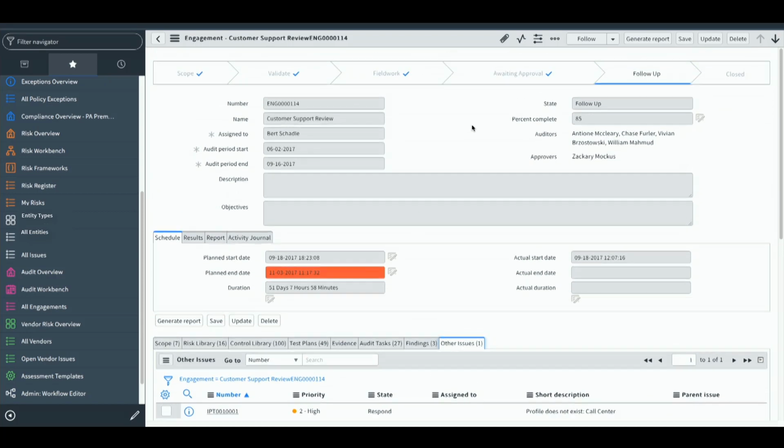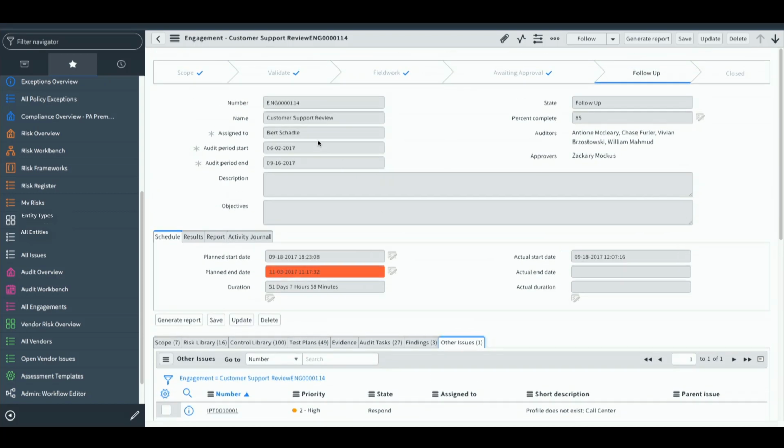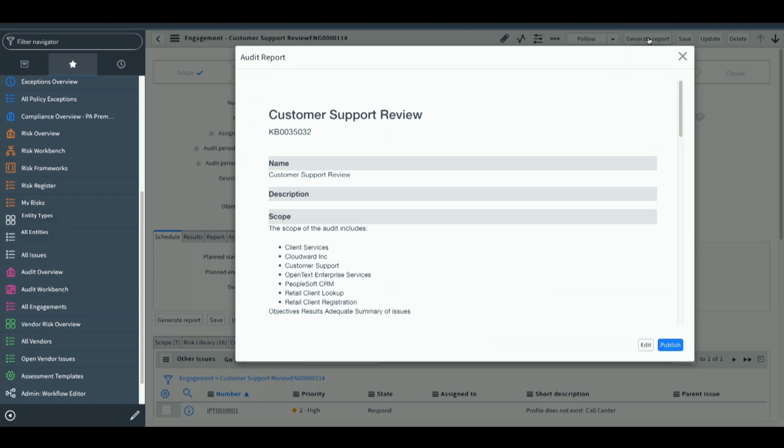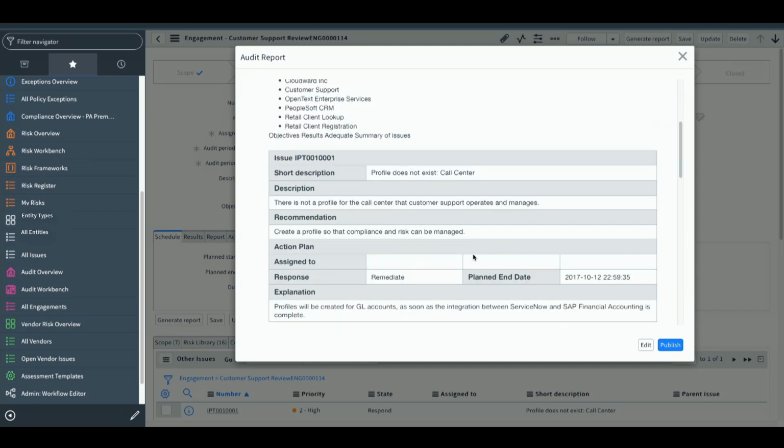When it's all said and done, and you get through this entire life cycle, you're going to want to generate an audit report. And by generating the audit report, it's going to take all of those details from what the scope was. It's going to take all the details from every phase of this engagement, and then it's going to document, well, what were the actual findings of this particular audit? What was the description? What's the recommendation? What's the action plan and the explanation that's going to go with that?